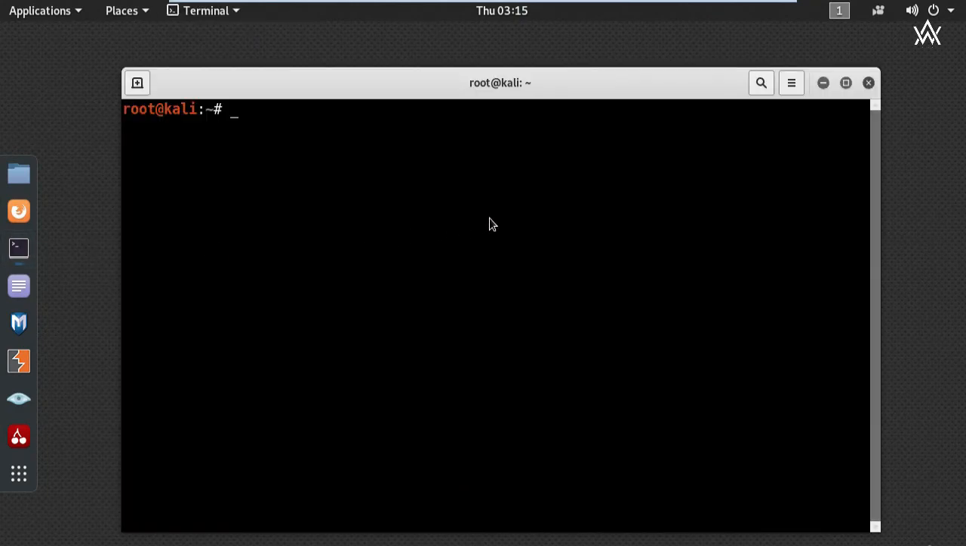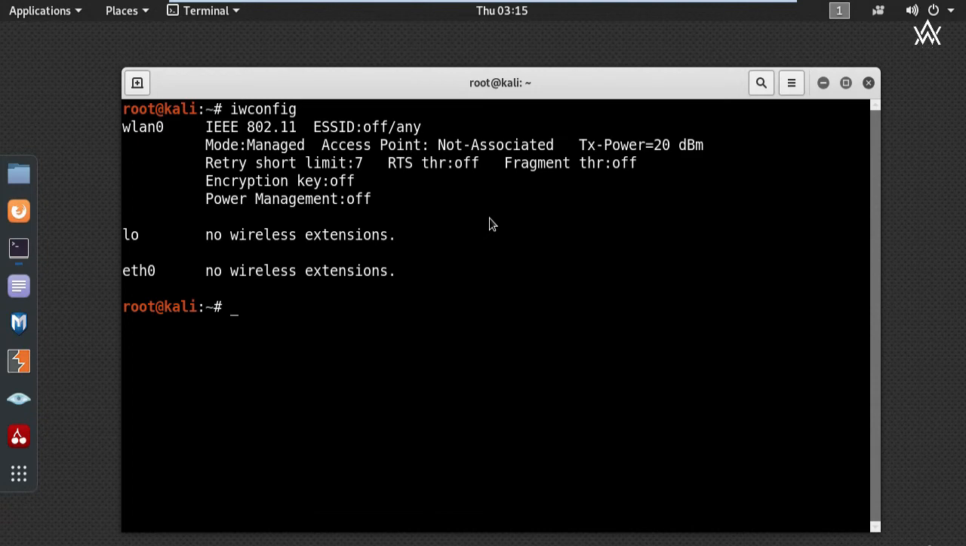Now, if you are a complete beginner and you don't know how to install Kali Linux, watch my Wi-Fi Hacking for Beginners course. So here in the terminal, type iwconfig to display all the wireless interfaces on your system.